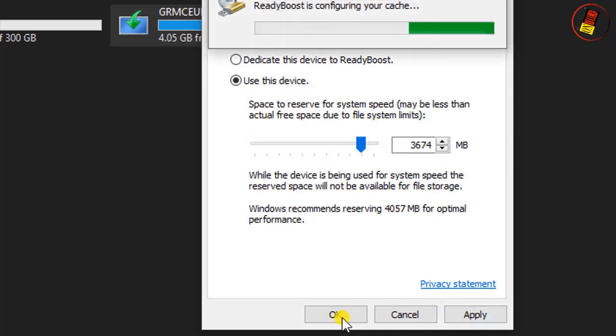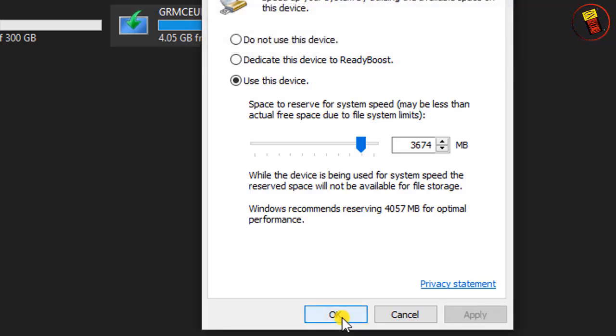Now you have to plug in the disk and restart the PC to start ReadyBoost. That's it. Remember, ReadyBoost will decrease your USB disk life.